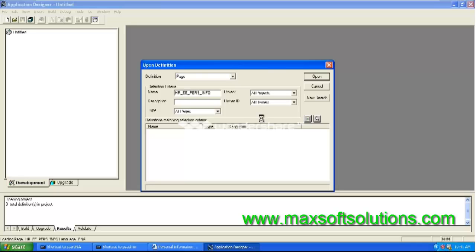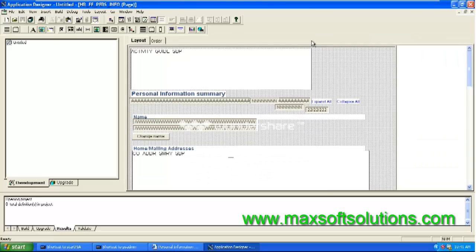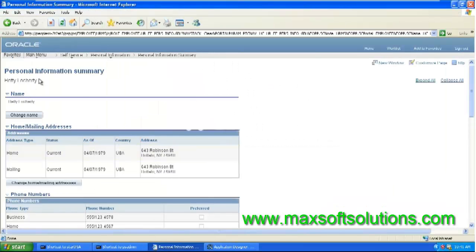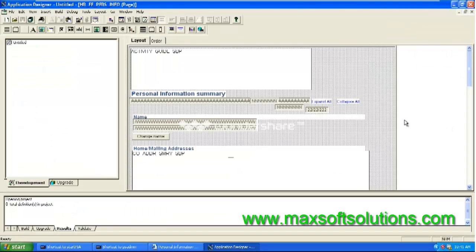This is my page. I am opening this page in the application designer. Just observe the page. Personal information summary, name change. All these options are available. That means we open the exact page.